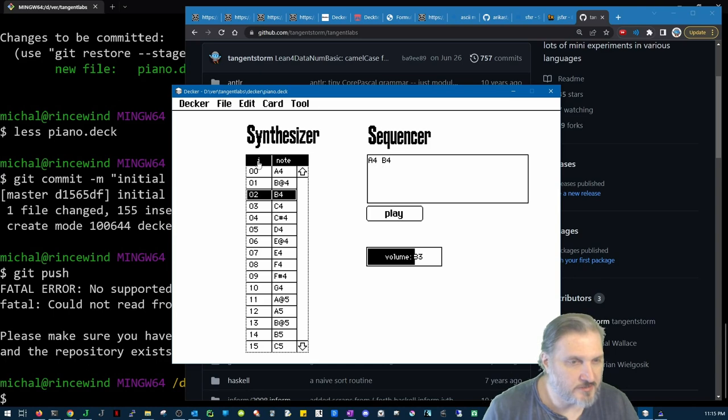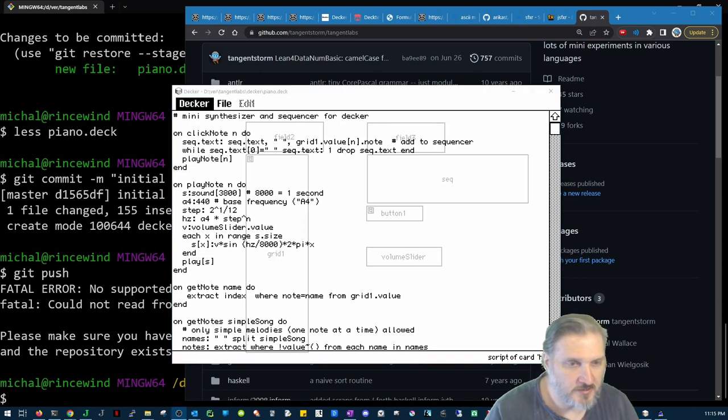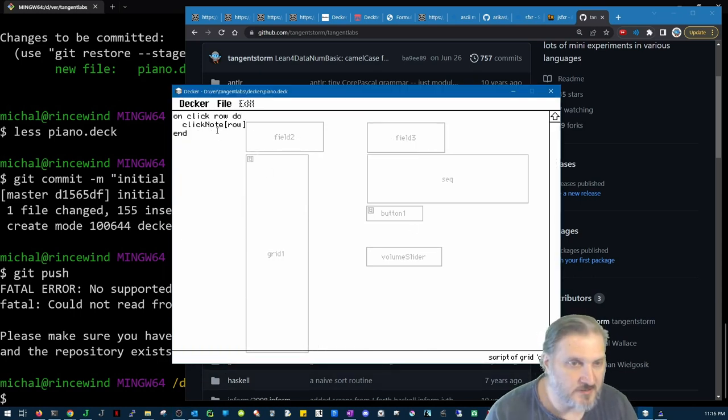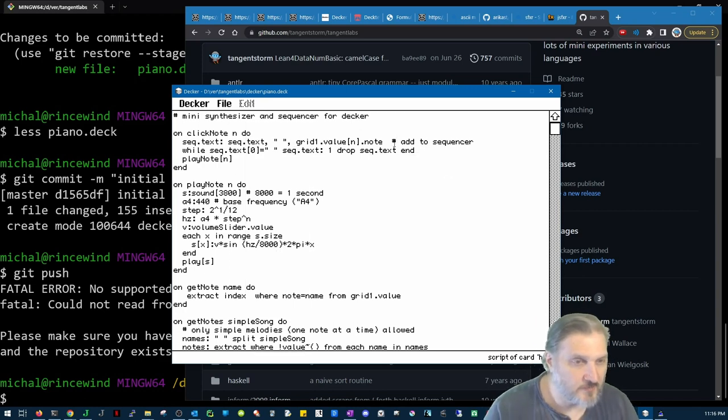When I click on it, it triggers a script, because when you press Control R and click on here, it says click note row, and that calls get the sequence text. It appends the note that we just clicked on by taking the row number and grabbing the note column that gives us the text. We append that to the sequencer, strip off any white space at the start, and then we play the note.